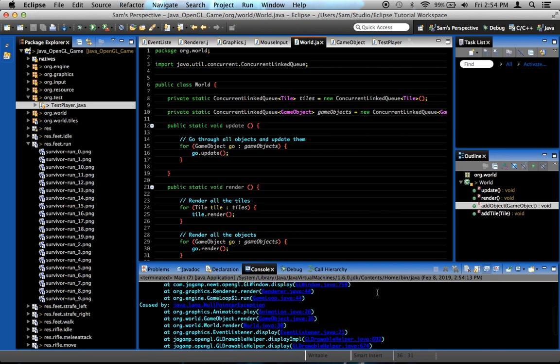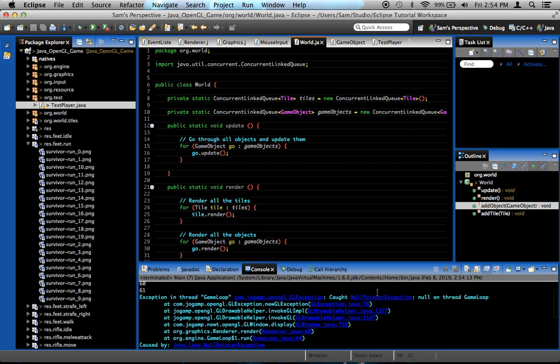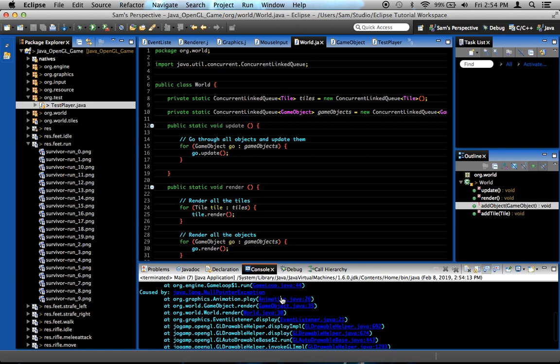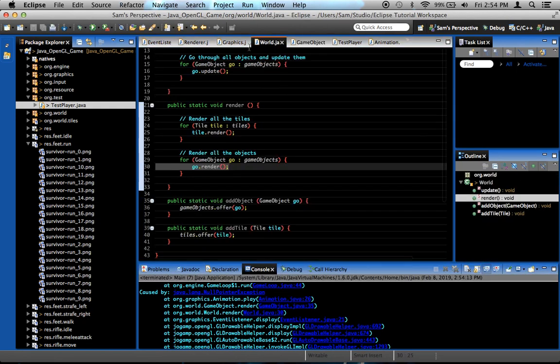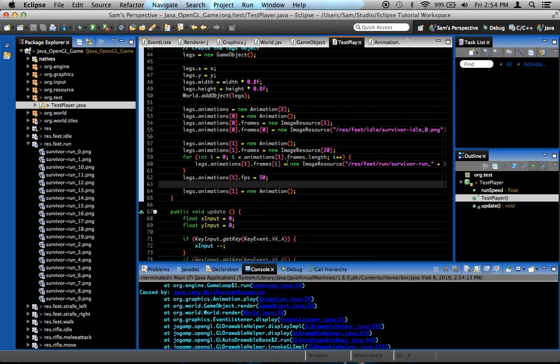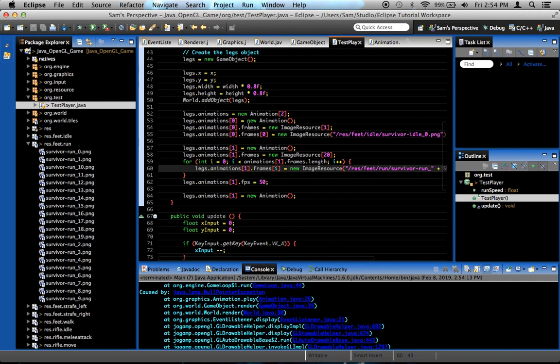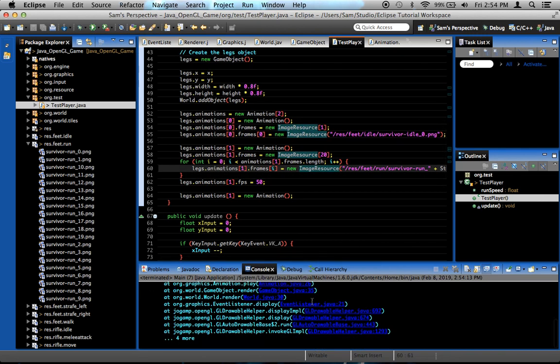Why? That means something has gone wrong with our running animation. A null pointer exception in animation, current frames.length. Where did we make a mistake? Let's take a look at test player. Okay, animations 0 equals new animation. We did that. Animations 1.frames equals new image resource with a length of 20. Each frame is equal to a new image resource.